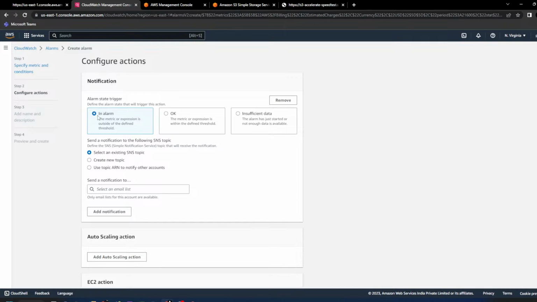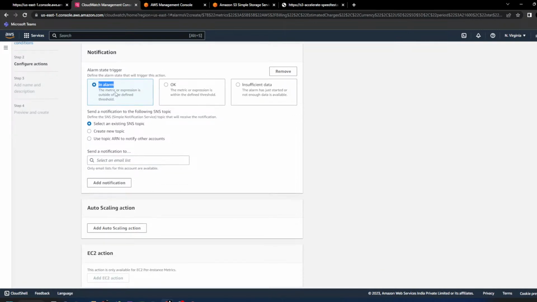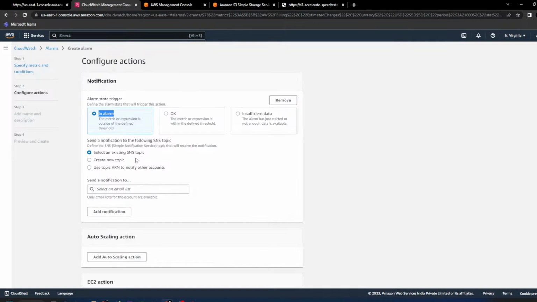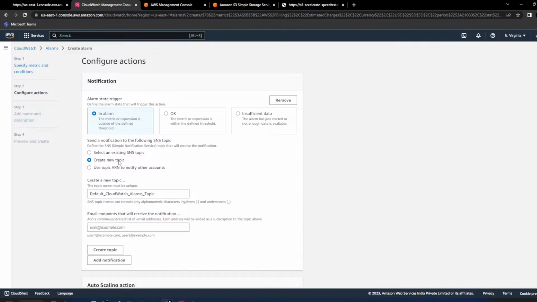Click on next. Now when the alarm is generated, what do you have to do? You have to notify yourself. So create a topic. Just write, create a new topic, give any name, and just write your email ID.